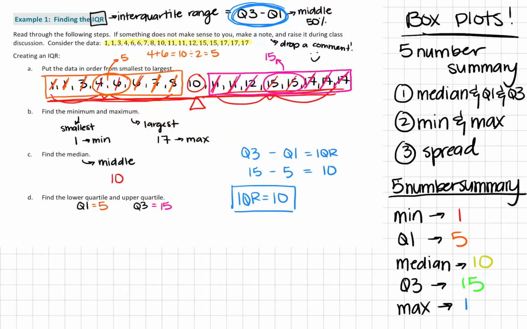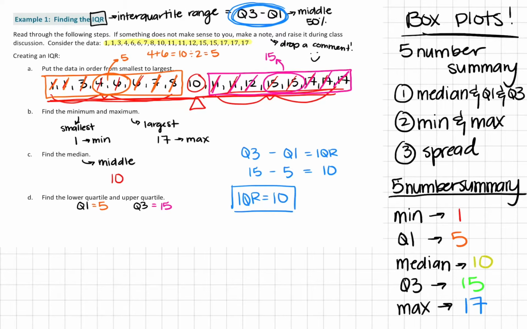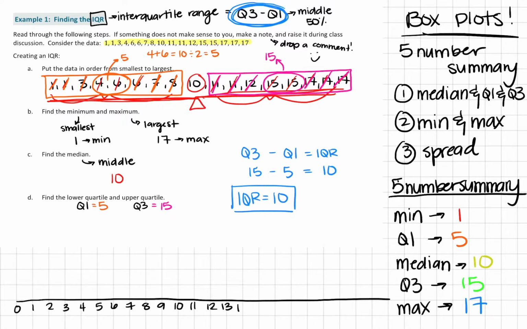Once we have these 5 numbers, a box plot is really, really easy to construct. What I'm going to do is draw a number line and plot 0 to 20. Since our minimum is 1 and our maximum is 17, I want to make sure that I can include all of those numbers. So I'm going to draw my number line, and I'm going to put the numbers 1 through 20 on here, like so.